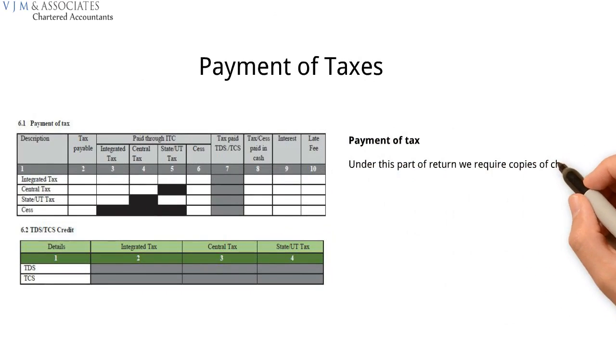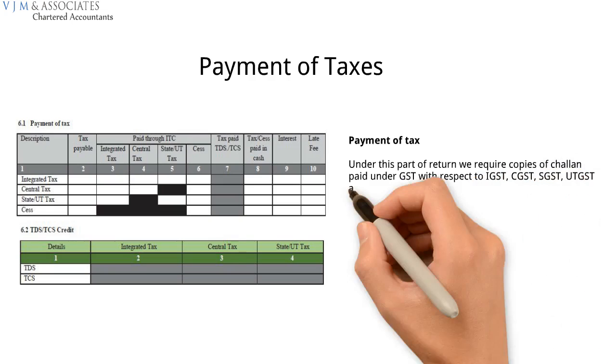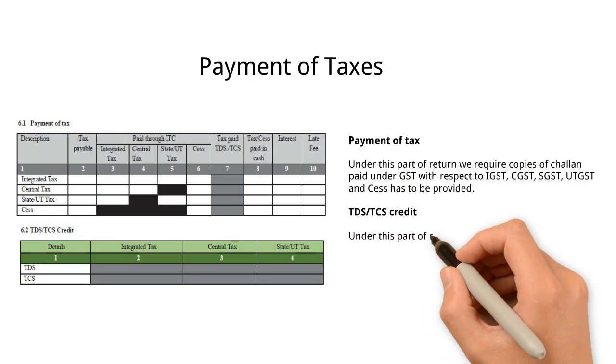Under this part of return we require copies of challan paid under GST with respect to IGST, CGST, SGST, UTGST and cess has to be provided.